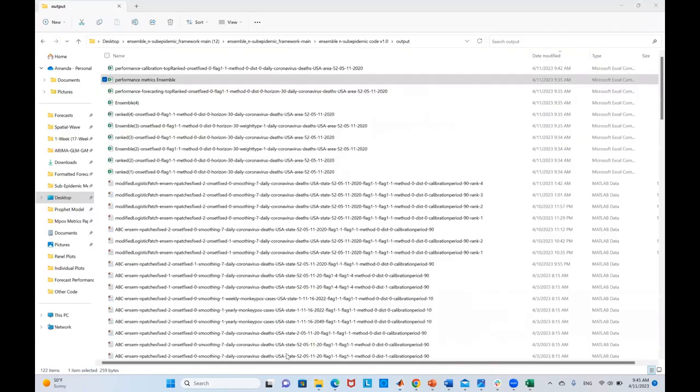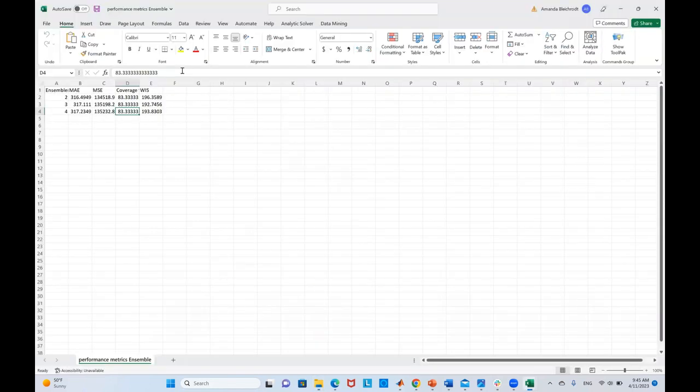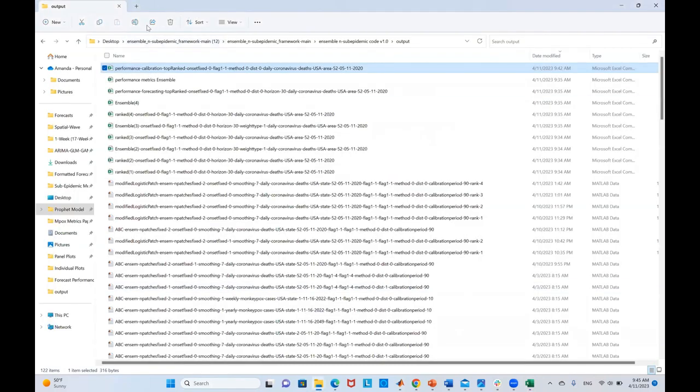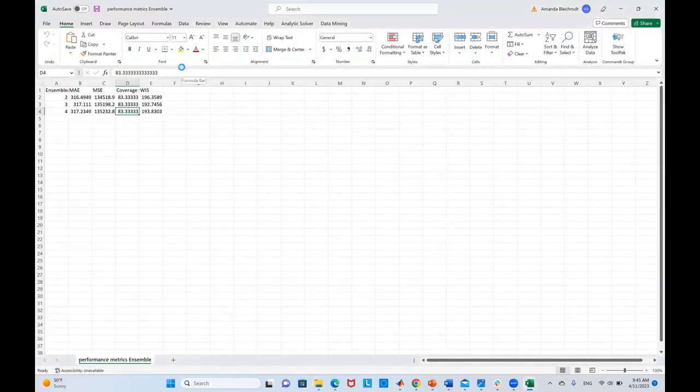Taking a look then at our outputs, you can see we have a couple new CSVs that are outputted. So in this case, it is our performance calibration. So this performance calibration here, let me change the file name and I'll show you what it shows. So here we can see our performance of the model fit for our top-ranking models, and the same metrics are used here, the MAE, MSE, our 95% PI coverage, and then our weighted interval score.